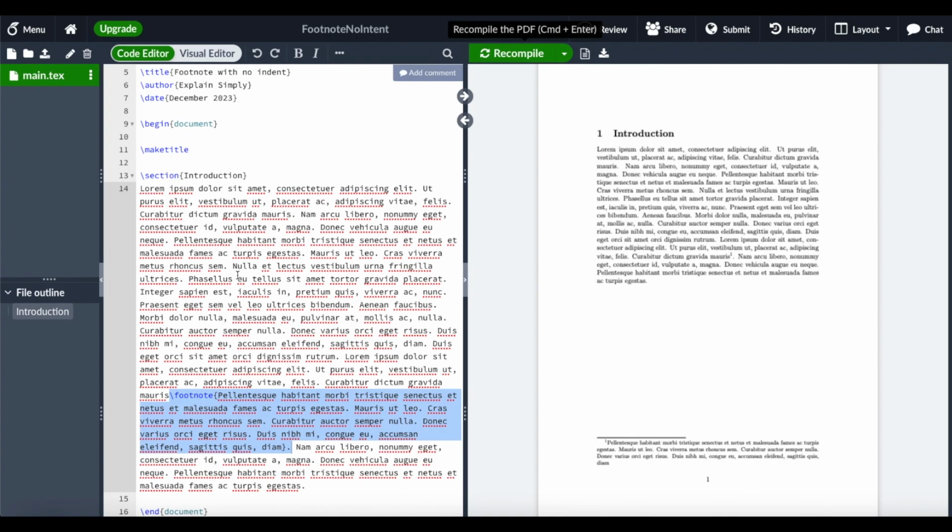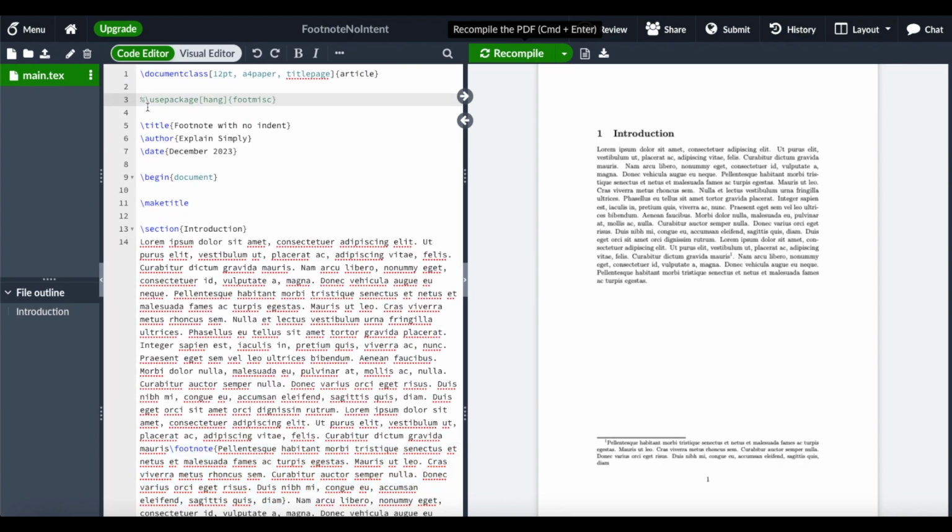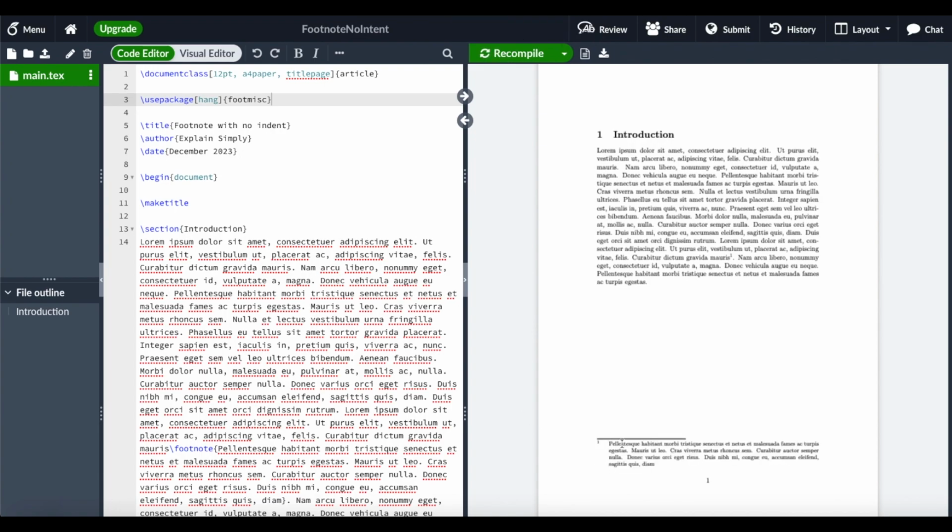There is a real simple trick to do that. You can do it with \usepackage{hang}, which means no indent, and then just \footmisc in the curly brackets, and when you recompile that, you then get your footnote without indent here.